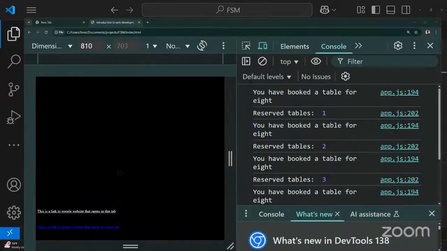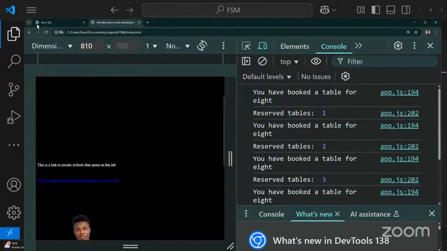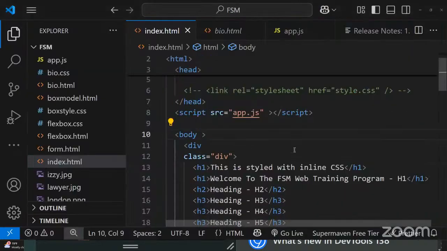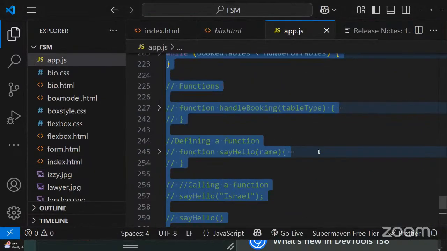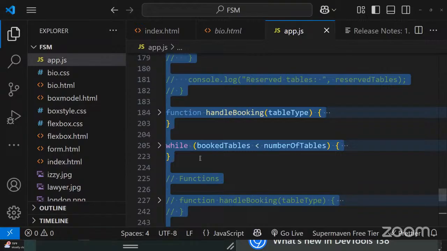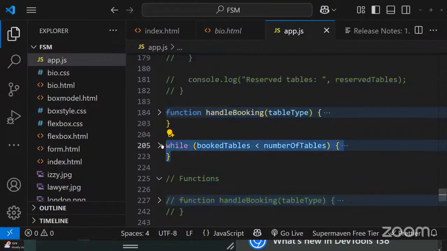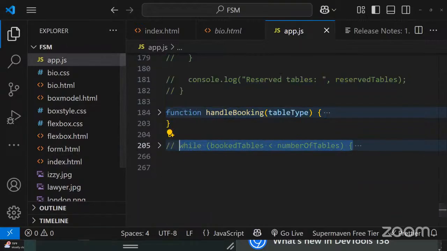Let me do that and come here to our page. I have to refresh. Let me console log out the JavaScript.